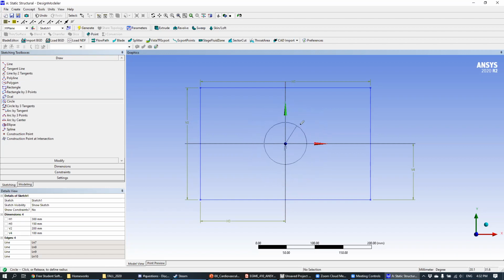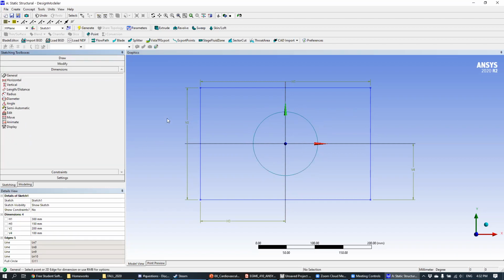And then go ahead and drag your mouse out and click again to define the circle itself. Okay. And so now we've drawn a circle, but we haven't dimensioned it yet. So let's go ahead and specify its dimension. Let's go back to the dimensioning tool, click the general dimensioning, and click one of the sides of the circle. This will let you specify the diameter of the circle.